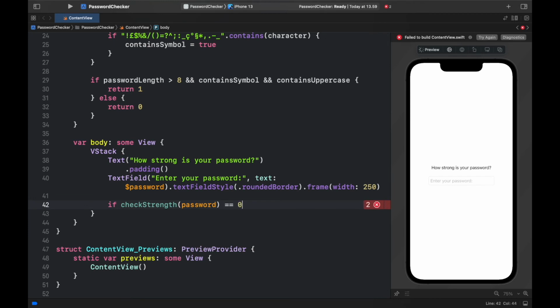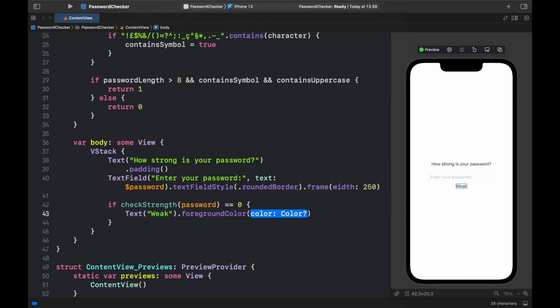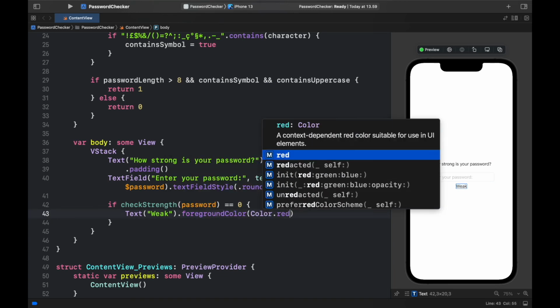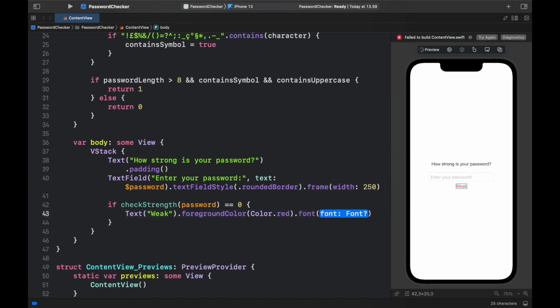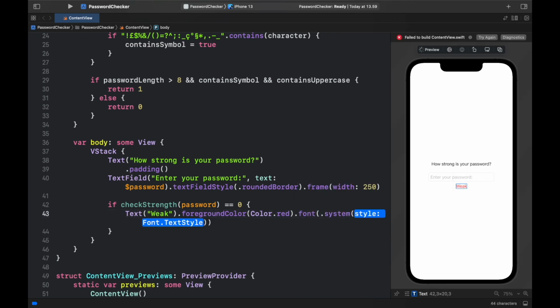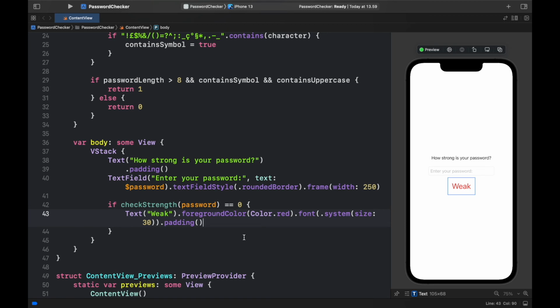Below that, we're going to go ahead and check if checkStrength, which is our password function, of password is equal to 0. That means the password was weak and it was a failure. So inside here, we're going to create a text which says weak, and it's going to have a foreground color of color.red just to show the user they did something bad. And it's going to have a font of dot system with a size of 30. And we want to add some padding to that. So this is what happens if the password fails, if it's too weak for the system. We return 0 and it provides this view.